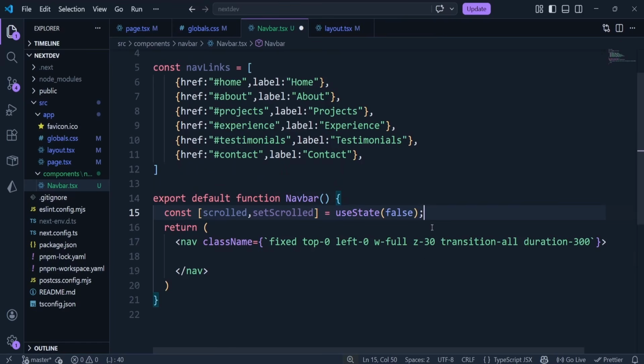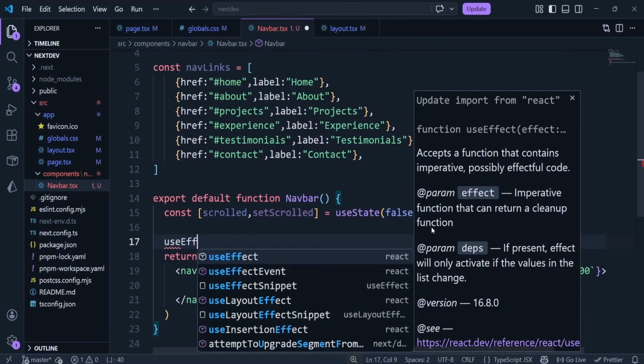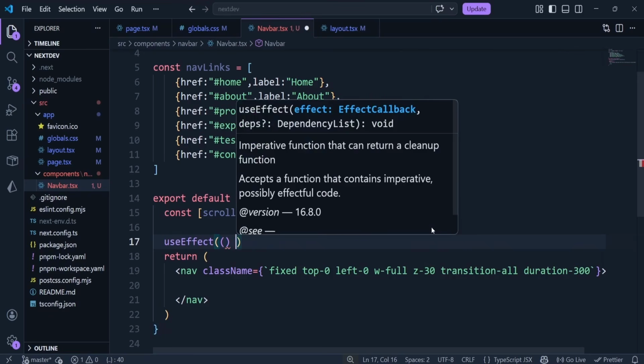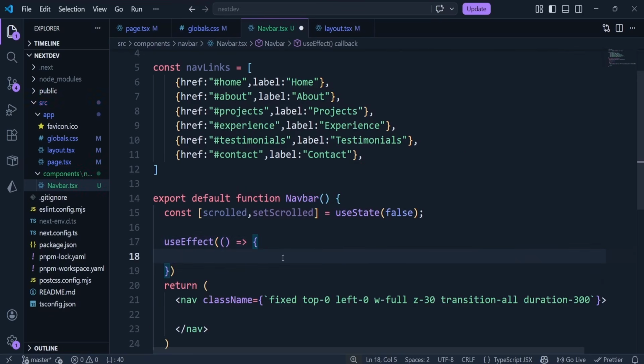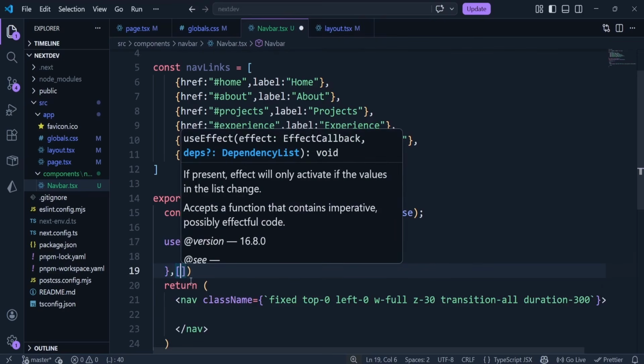So now we're going to make use of an event listener to actually toggle the state. Now, to make use of an event listener in a React application, we have to make use of a side effect. And to make use of a side effect, we have to make use of the useEffect hook. So we're going to call a useEffect hook from React. Now, we only want this to run when the component mounts. So pass an empty dependency array here.